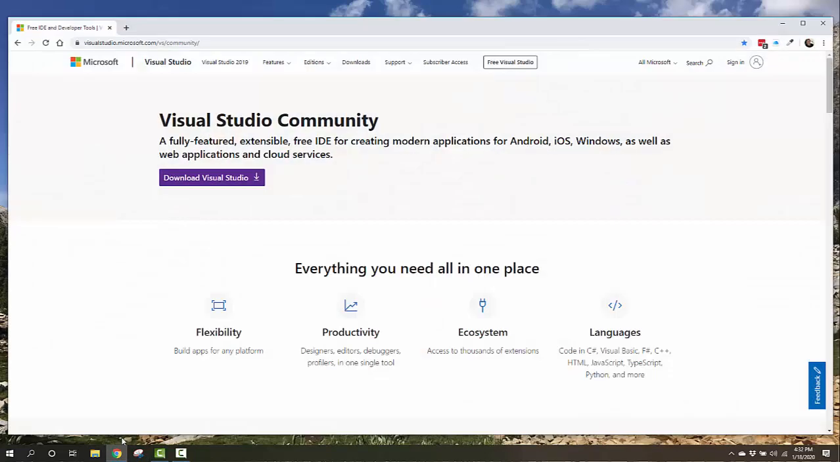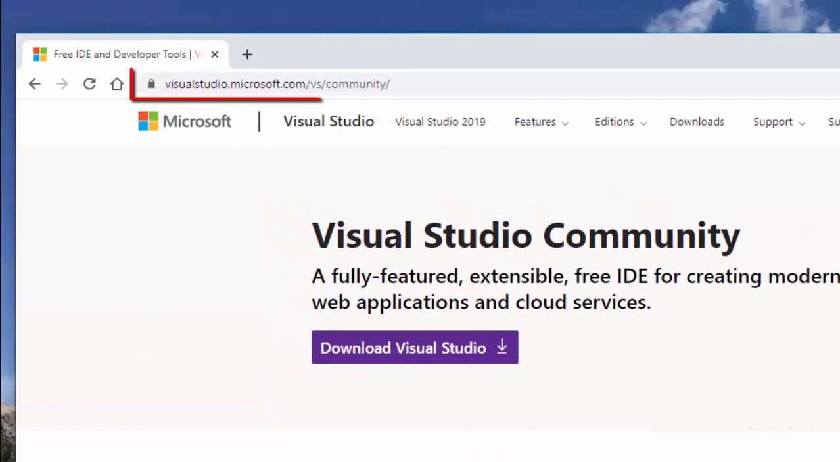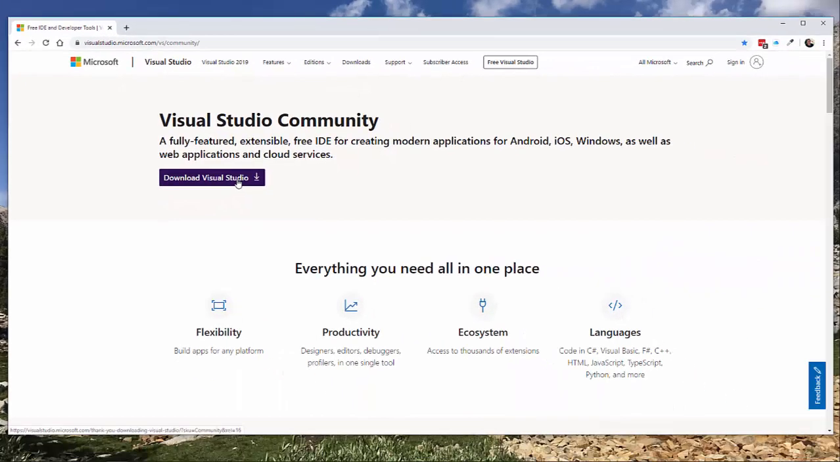We'll navigate over to visualstudio.microsoft.com/vs/community. This web page will give you a lot of detail, but at the very top is where I can click Download Visual Studio. I'll begin right there.